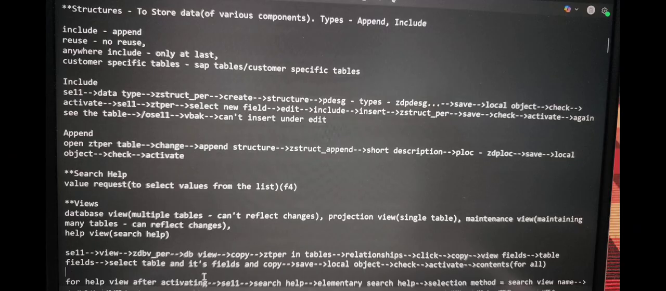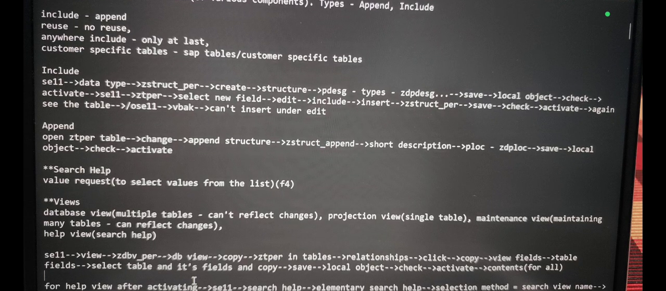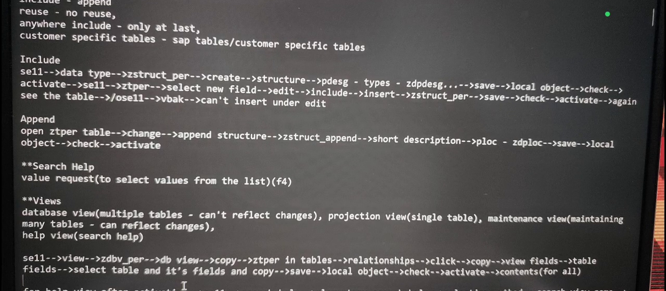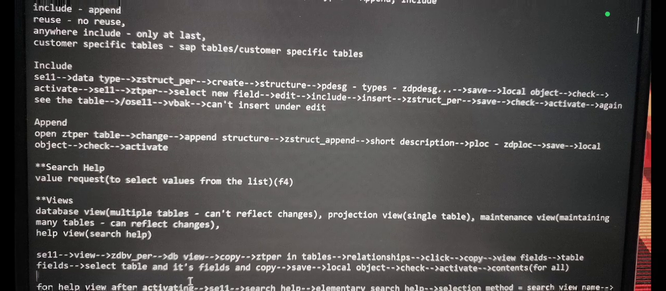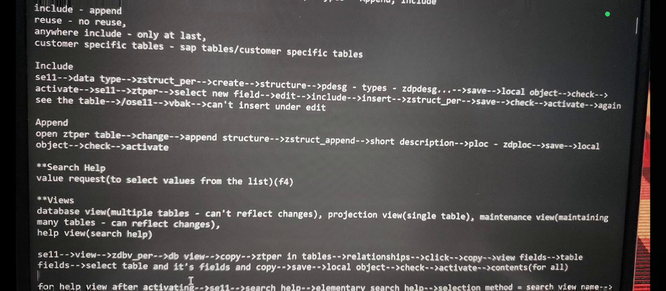Database view is nothing but it is created from multiple tables and we can't reflect any changes. Whenever one table is updated, we can't see the updated value in the view. That means there are one and two tables. We have created a view from the two tables. If in one table any value is changed, there is no impact for the view that is combined.